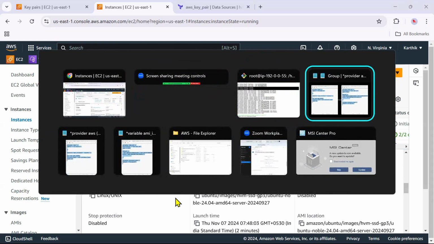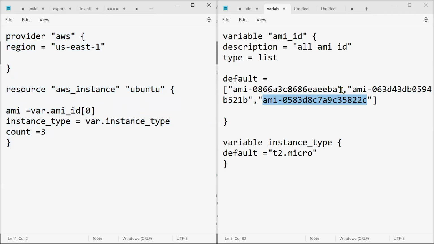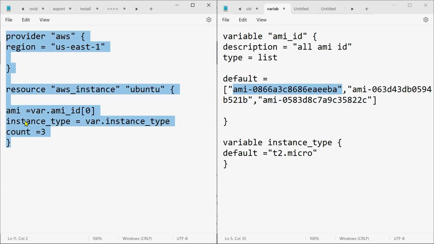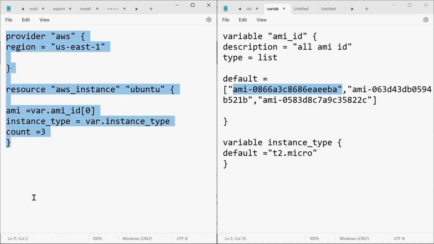But if you look at my configuration file, it has to change these values, correct? For the first EC2 instance, it has to use this AMI ID. For the second EC2 instance, this AMI ID. And for the third EC2 instance, this AMI ID. But it is making use of only this value. It is creating 3 different EC2 instances. That is fine. It has created 3 identical resources. Okay, this is the first example for count.